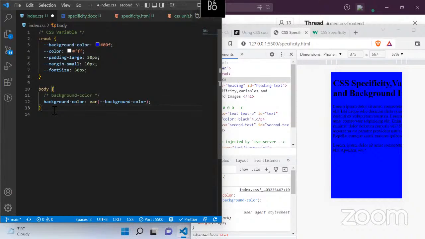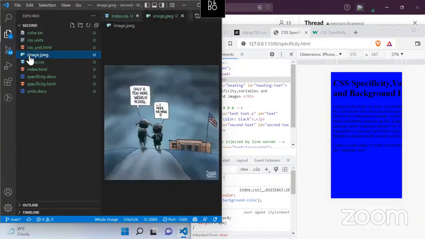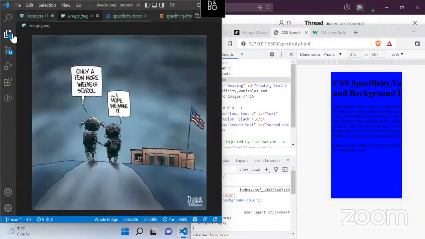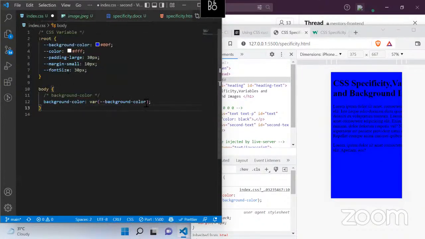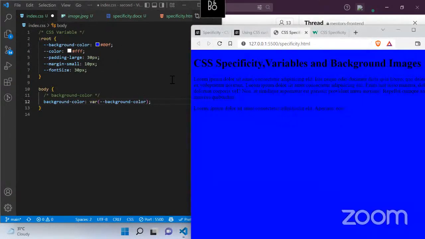Now, let me add it here. I already have an image here, and you can just go to an online website to get an image, but I already have an image here which I call image. This is what I have. I'm going to bring it in. Okay, let's just do it here. I would like to close this one back so we can have something like this. Now I want to add the background image.